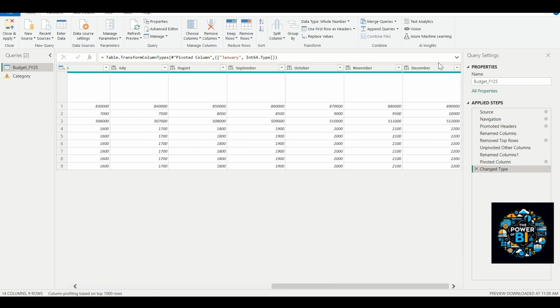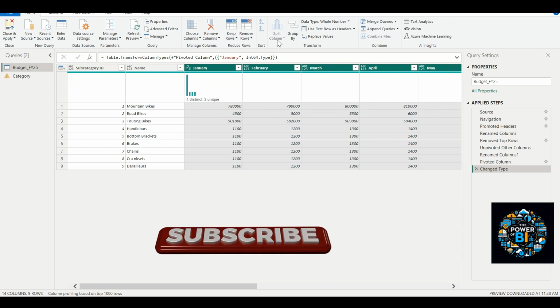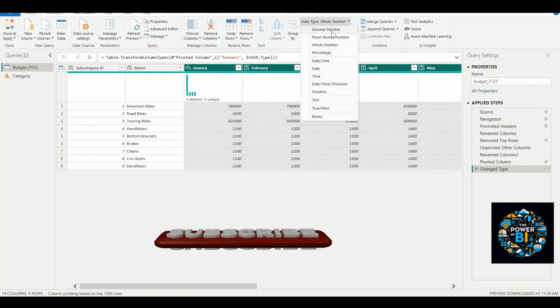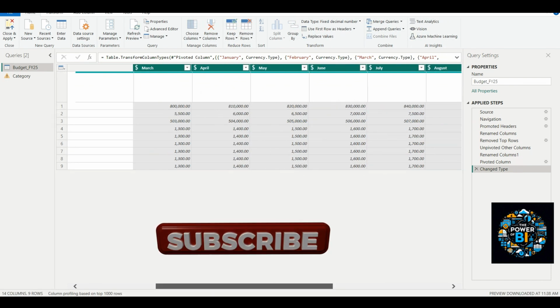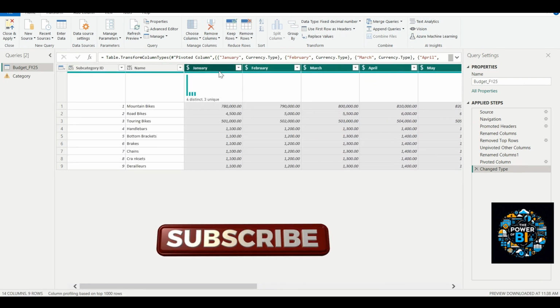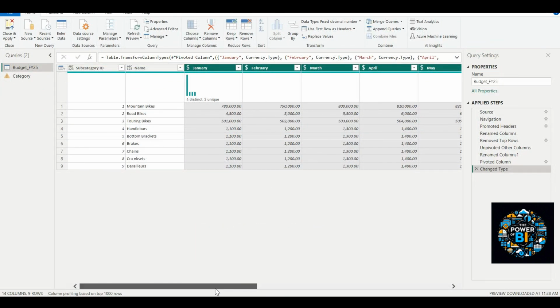We can do a multiple select by holding the shift key and selecting the first and the last column, and then change the data type to, for example, fixed decimal number, and it will change the entire columns related to the budget, for example, to one specific data type.